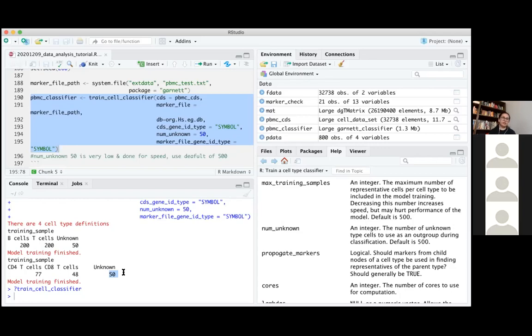And later you could always use the cluster extension option of Garnet to make sure that the unknown types or the cells in the unknown cluster are accounted for.